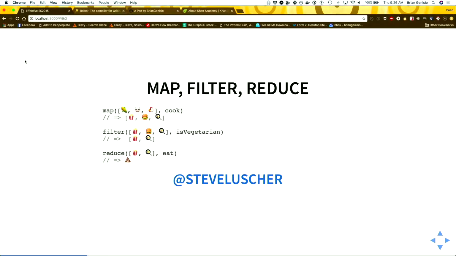Filter is pretty simple. It says I'm going to likely reduce the set based on a function. So I'm going to filter on whether this is vegetarian or not. And then reduce says I'm going to take all the things in a set and I'm going to reduce it down to a single value or entity. And so you can reduce your food that you've cooked using the eat function down to some poop. A lot of these things aren't my idea. This came from this individual on Twitter.